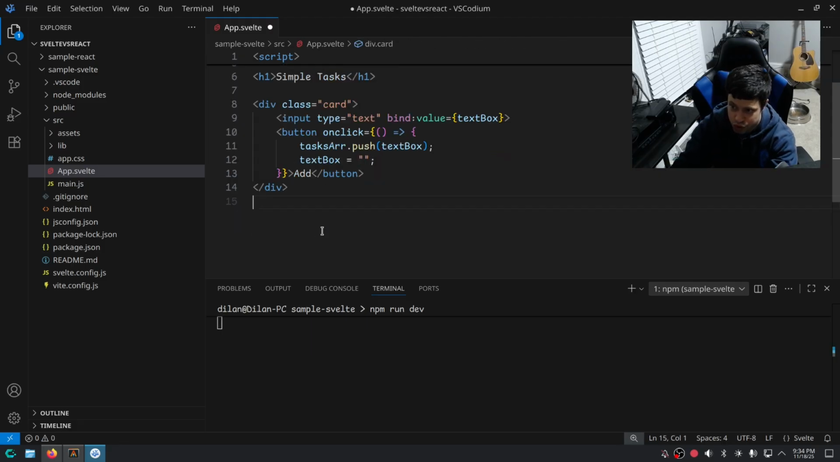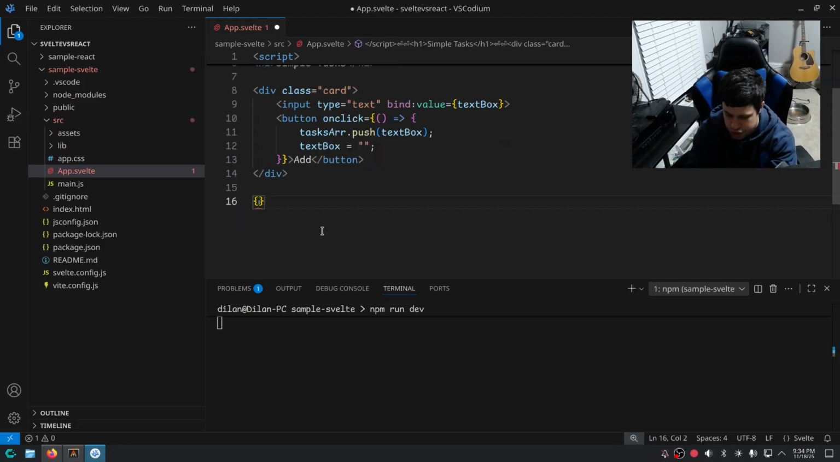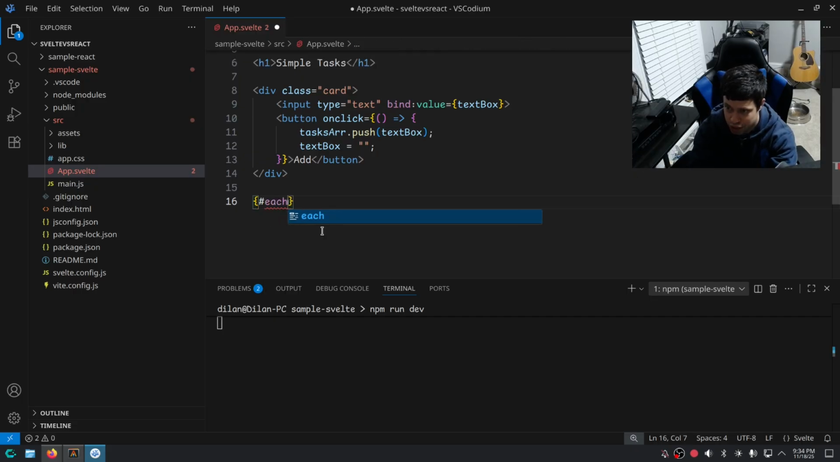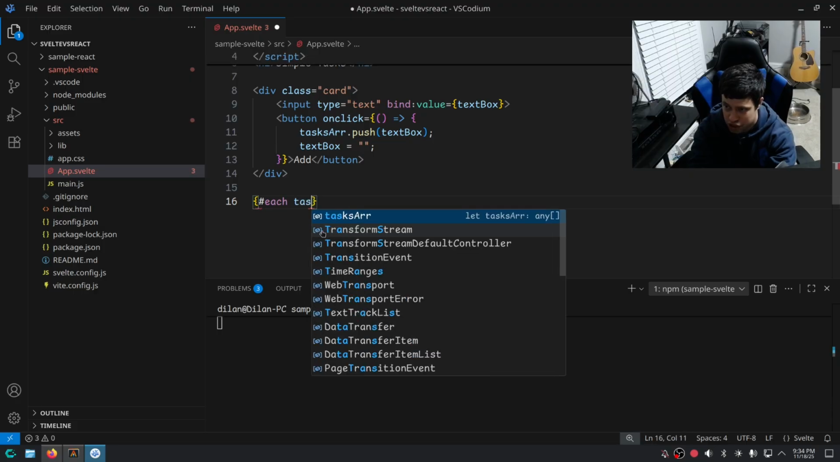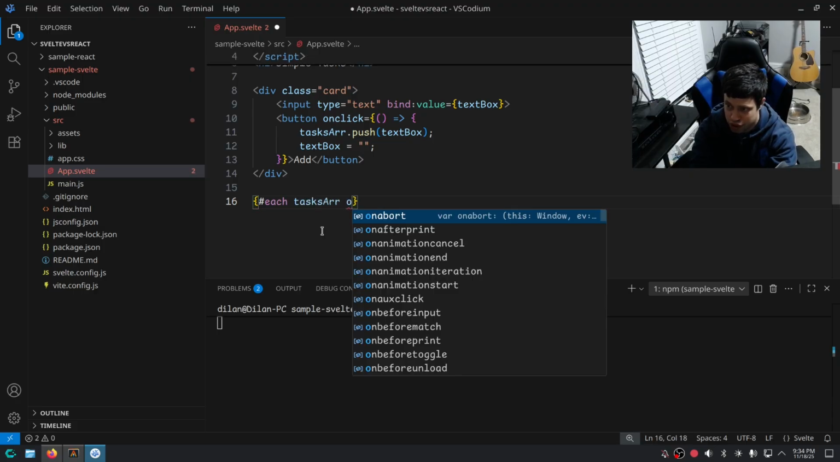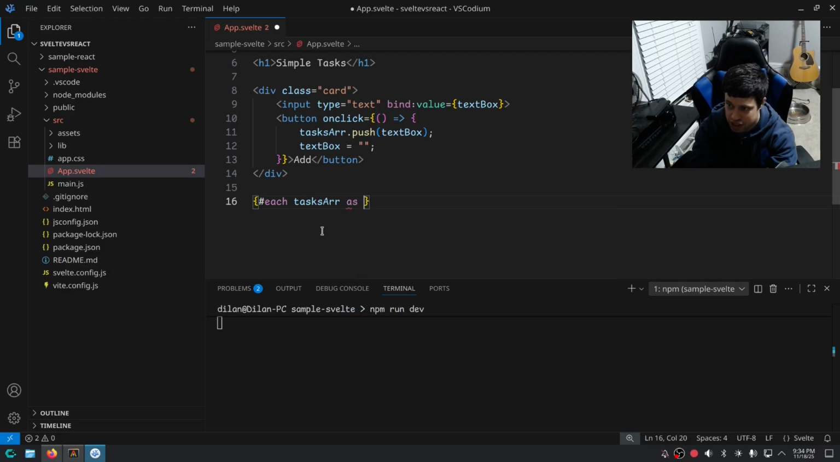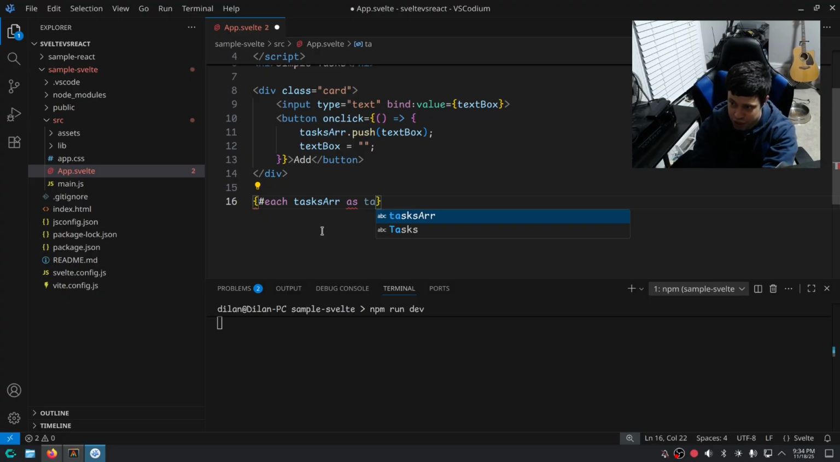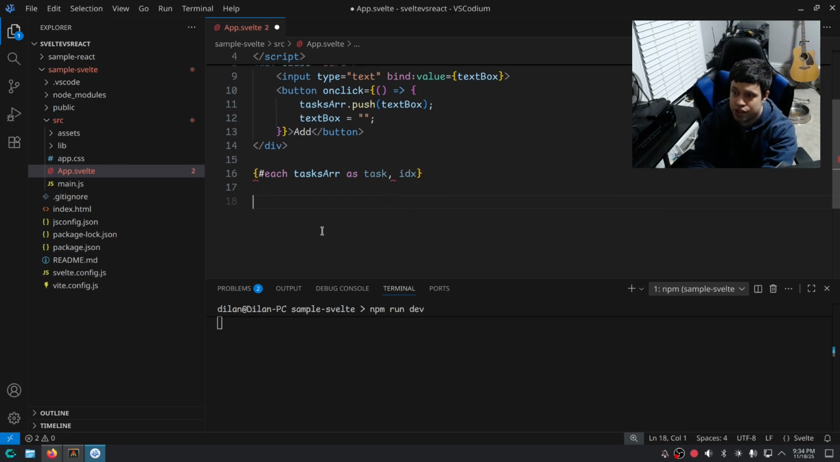So now we gotta loop through the array. So in curly braces, you can just use the each command for Svelte, and the array you want to loop through, then you do as, then how you want its variable to be within the each block. Then we'll also pass the index in as the IDX variable. Then you end it with slash each in curly braces. If I type it right.